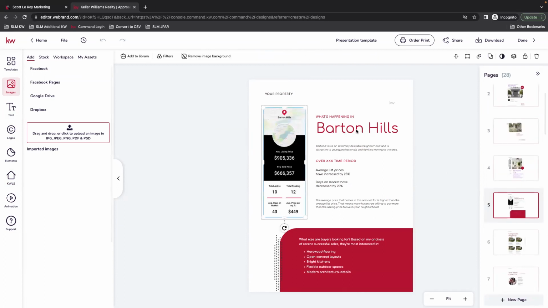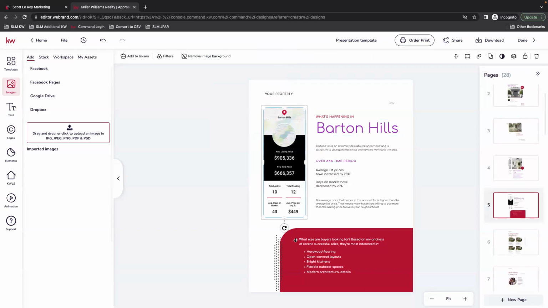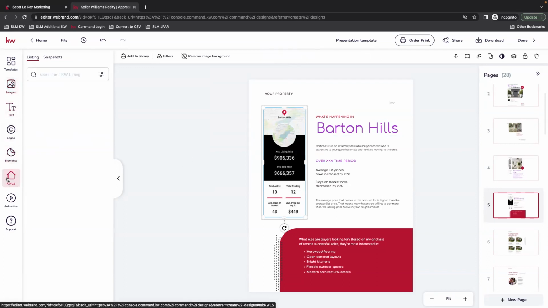All right, so I'm going to show you guys how to do the neighborhood one. Even though, again, as a template, this would all be needing to be changed based on my client, I want to show you guys how to replace this image. So just like we found our listing, we're going to go to KWLS, but we're going to look for snapshots instead of listing. And here you can either do neighborhood name or postal code.